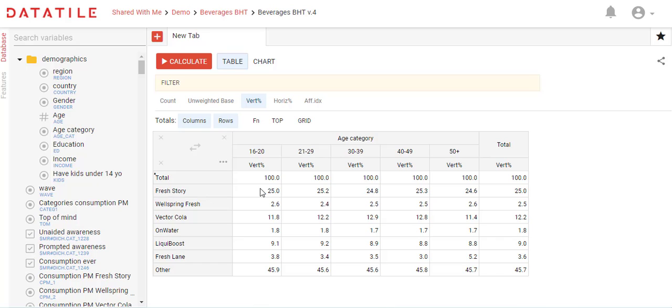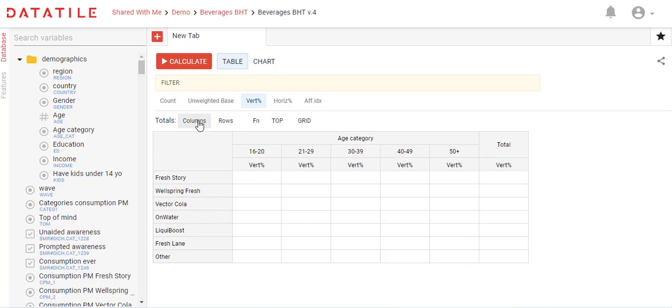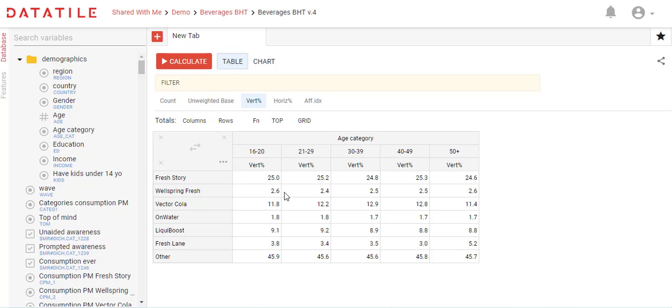Okay. You may wish to sort the data in your grid. I'm going to turn the totals off for the moment, so I'll just turn both of those off and then recalculate. If you wanted to sort by the 16 to 20-year-olds, for example, if you click on the column heading where it says vertical percentage, as soon as you do that, you get a down arrow which shows you that the data has been sorted in descending order. If you would prefer that in ascending order, you just click again.